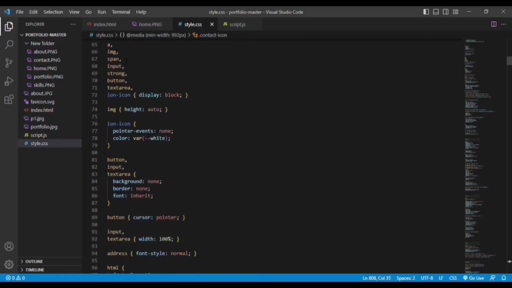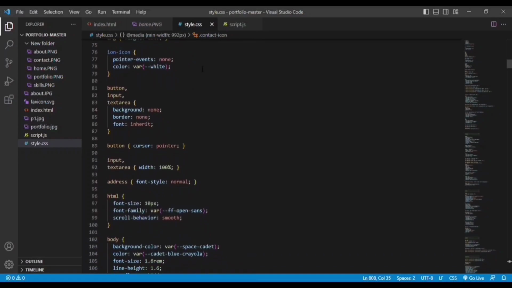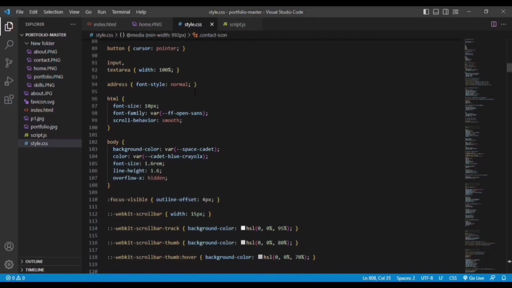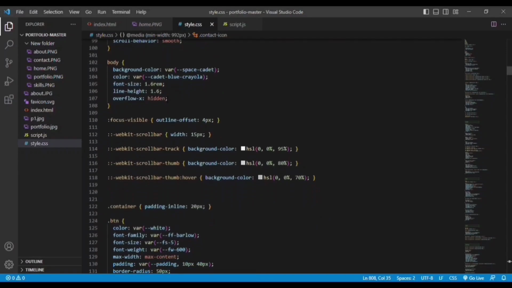Then for the anchor tag, image, span, input, strong, button, text area and ion icon, display block is given to them. And for the image, height is auto. These are all default values that we will give to any item that we are including in the website. Next, ion icons are the ones we are using in this website. For them, we are adding the color as white. You can see button, input, text area: background is none, border is none, font is inherit. Then for button, cursor pointer, and for text area as well as input, width is 100%. Address, these are all our default values, font size values.